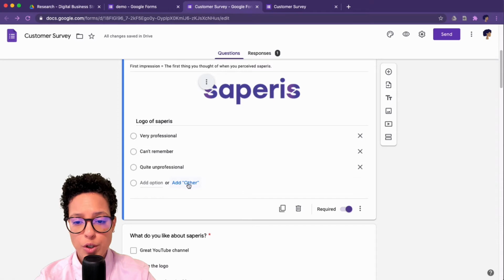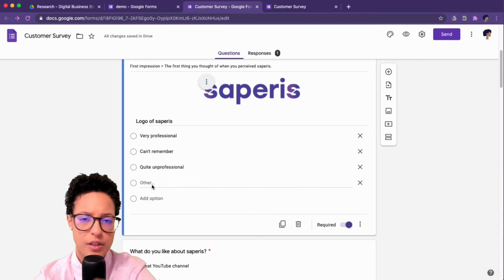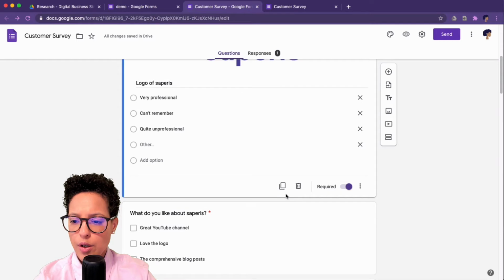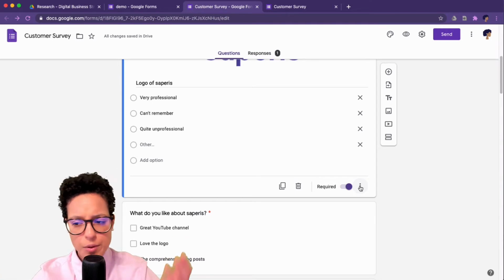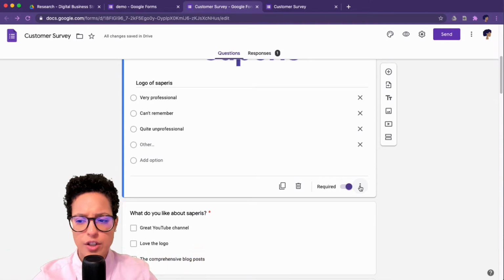If I wanted to add more choices, then I could just click here on add other or add option. So if I click on add other, it just says other and a person can type in something. Good. Copy, delete, required. Now I would say be careful with that because usually when you're sending out a form, you want to make sure that you get as much information as possible, but you don't want to annoy people by making, say, 20 questions all required. Otherwise, they can't complete the survey. So it's best to see what makes sense, what is really required, and what is just nice to know.